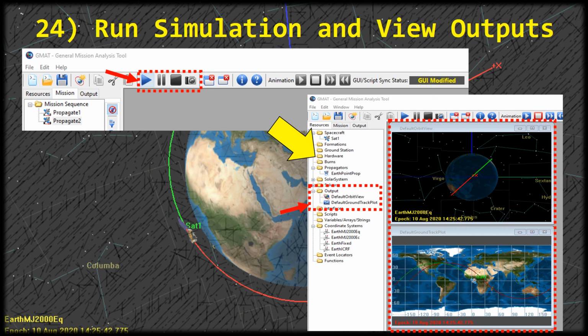After the simulation has finished running, we're actually able to animate the results to see the satellite travel over the ground track plot, or to see the satellite orbit around the Earth, to visualize the mission sequence. And we'll check that on the next slide. But real quick, there's also here on the top right, this GUI modified. This simply means that you've made changes to the script file using this GUI, but you haven't saved it yet. So before you close out of any of this, after you're done checking out the results, make sure that you save it if that's what you're wanting to do.